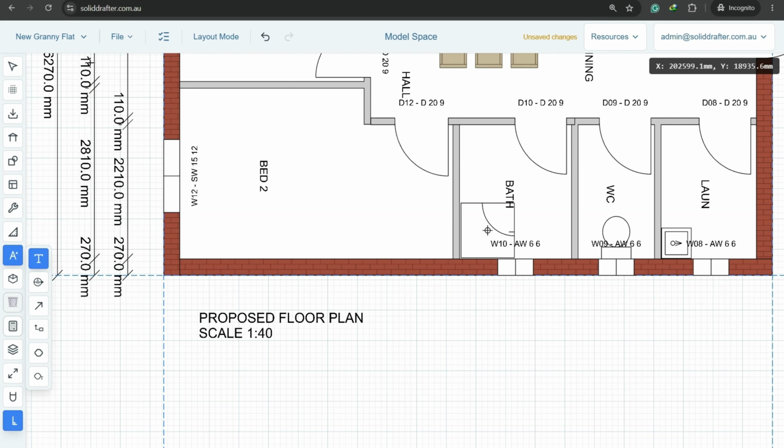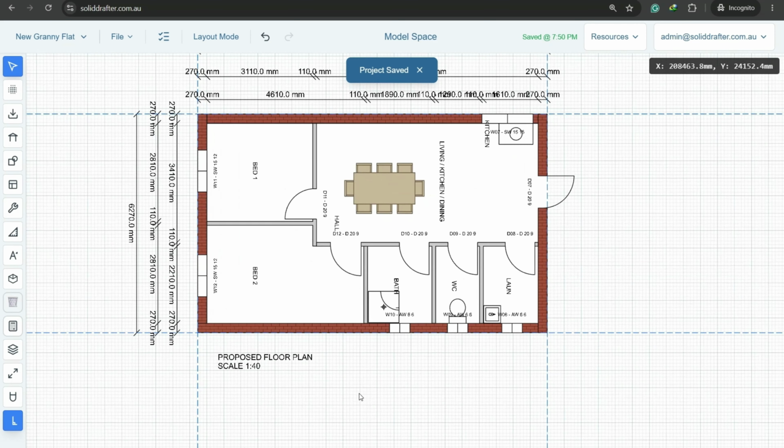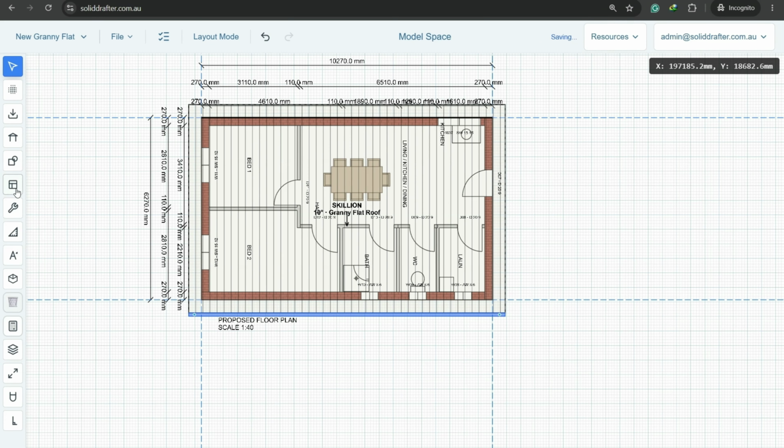Great work! Step 2 is now complete. We have drafted and updated the floor plan, added doors, windows, fixtures, dimensions, and the floor plan title. Now let's move to step 3. In step 3, we are going to generate the elevations.